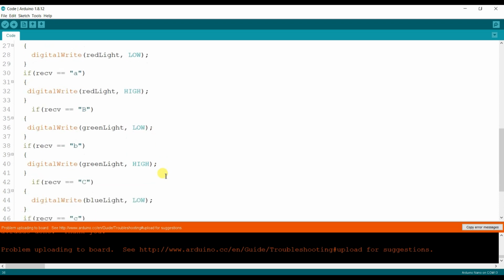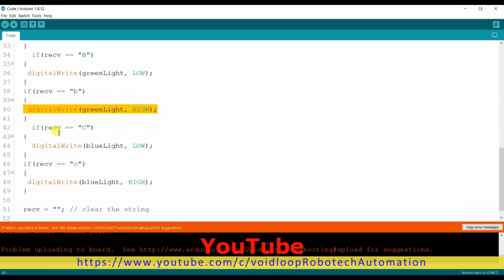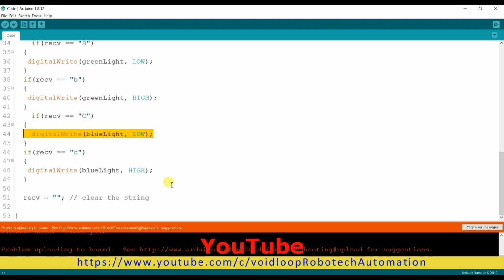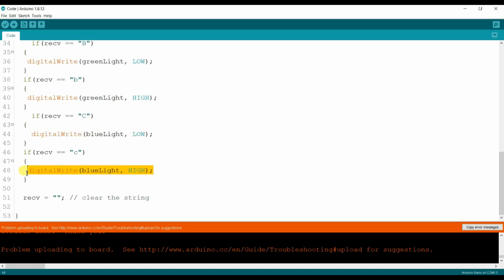And in the same way, if it is capital B, then the green light will be turned on, and small b, then the green light will be turned off. If the receive value is capital C, then the blue light will be turned on, and in case of small c, then the blue light will be turned off.